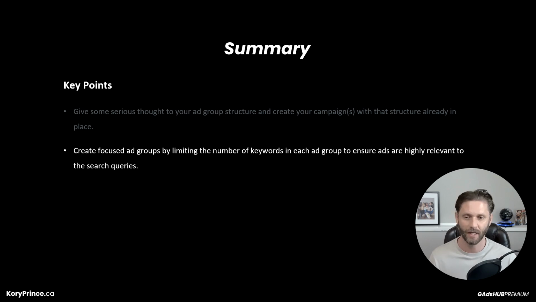Create focused ad groups by limiting the number of keywords in each ad group to ensure ads are highly relevant to search queries. So focused ad groups, minimal amount of keywords, tightly grouped themes, so that when somebody searches one of those keyword themes within your ad group, the ad that shows is super relevant. They look at it, they go, wow, this is what I want. They click the button and you have a high click-through rate, which is really, really advantageous for the auction.